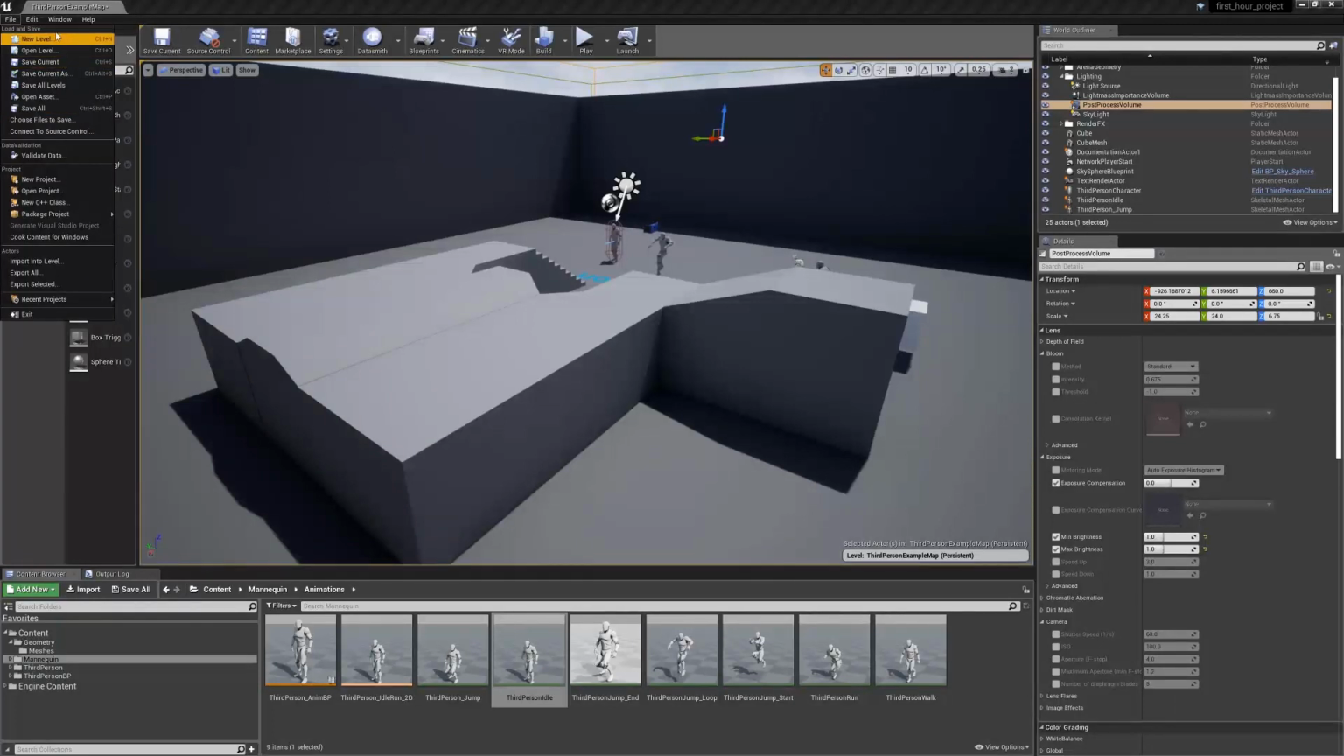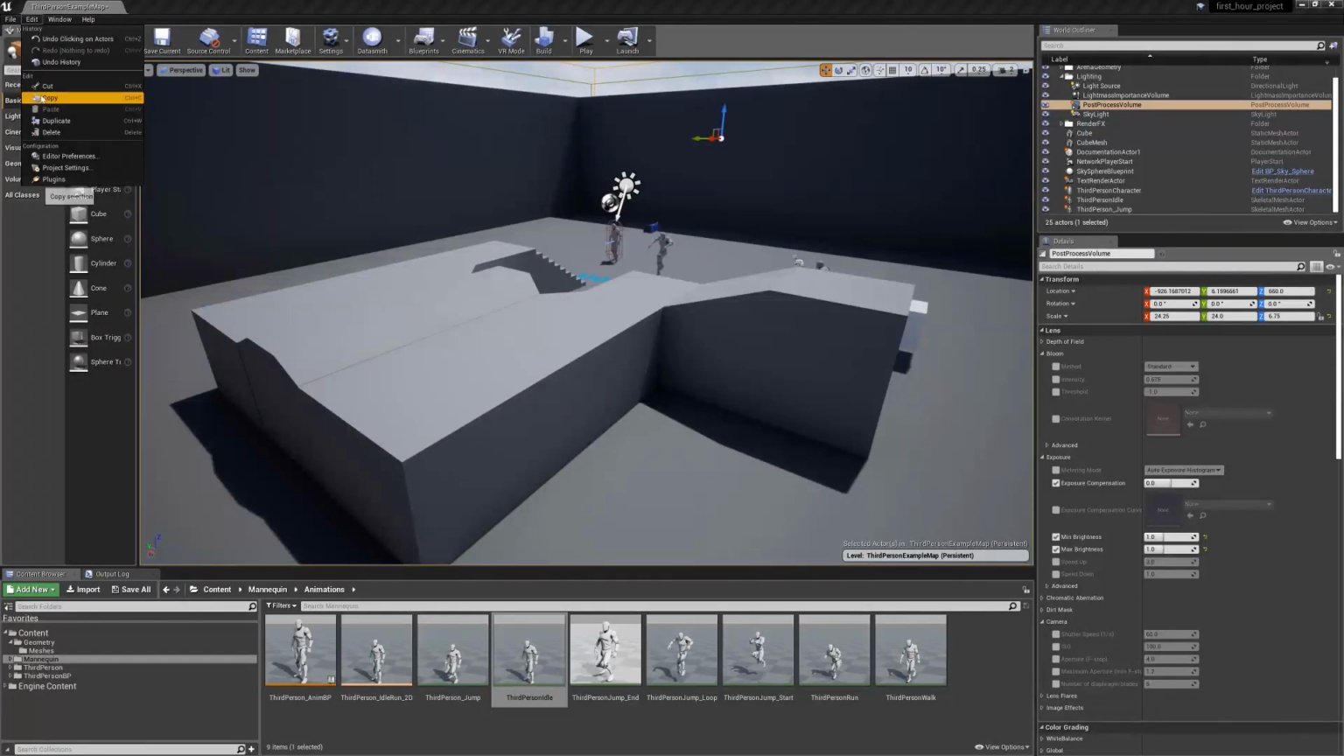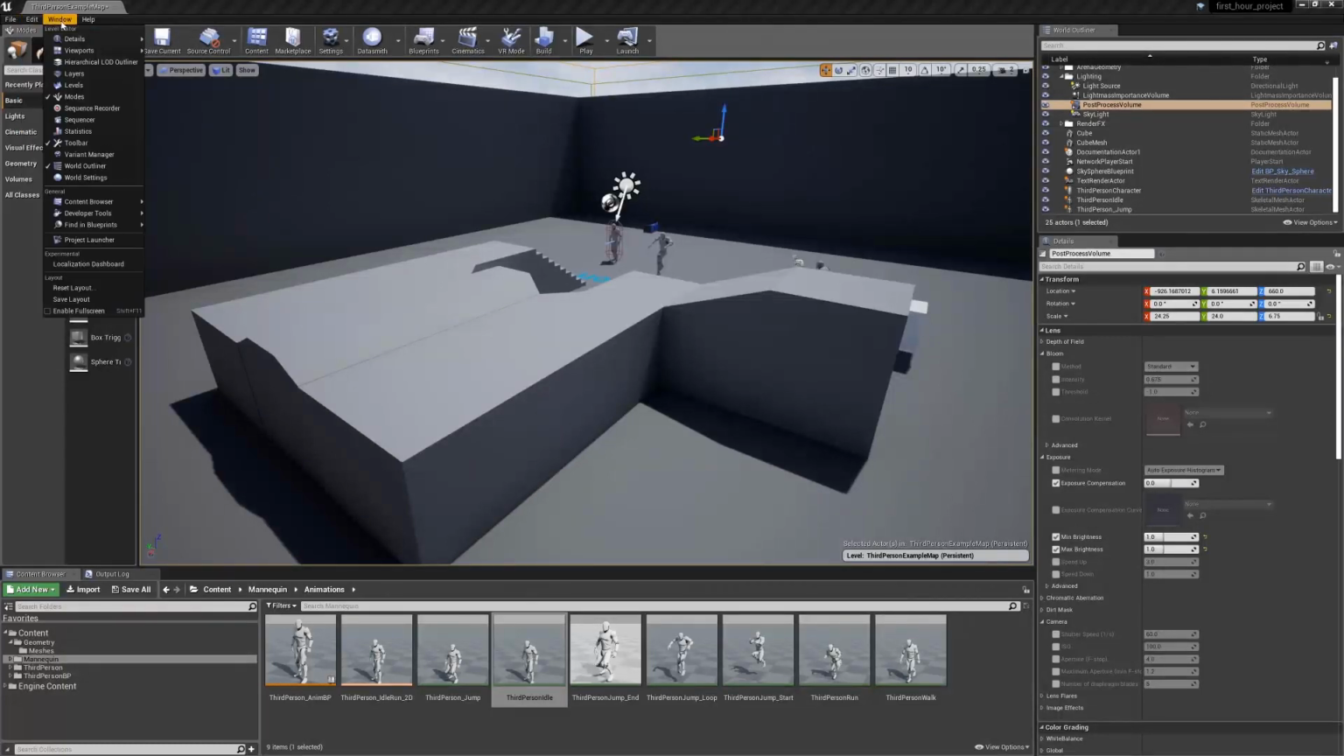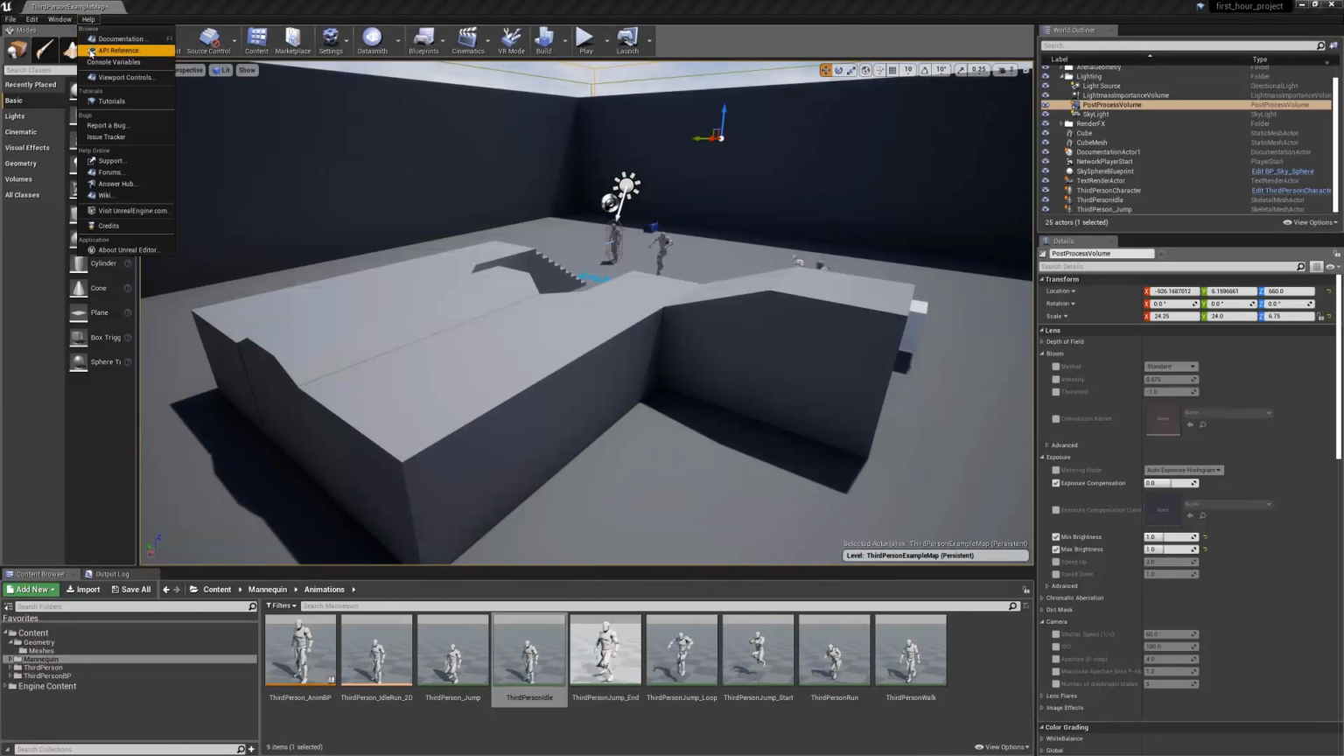Moving over to the Edit menu reveals typical copy-paste tools, as well as reiterates the level and world settings. Sliding over, the Window menu allows you to open a variety of additional toolboxes you may need. The Help menu gives you quick access to a variety of learning tools available.